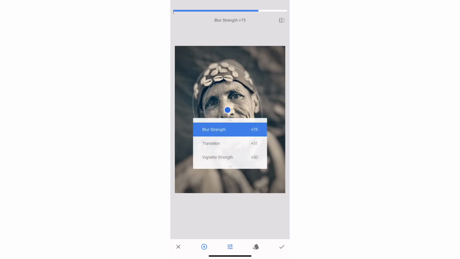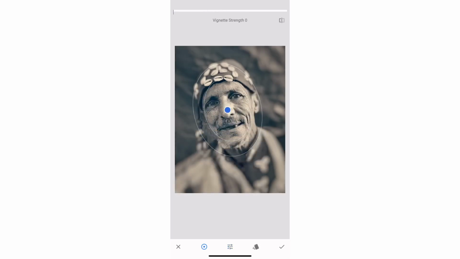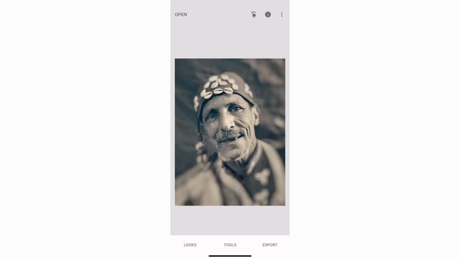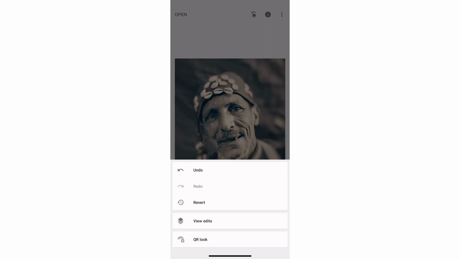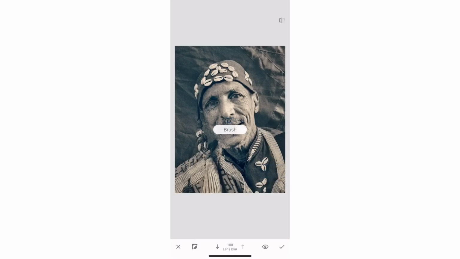And you've got a vignette on this one here, but I'm going to take the vignette off at the moment and I'll come back to doing something later on. Right, so we'll say that's okay. Now what I want to do is go into the history. Top we reverse arrow, a few edits, and lens blur, and now we've got brush.